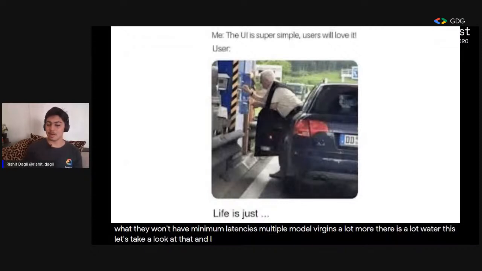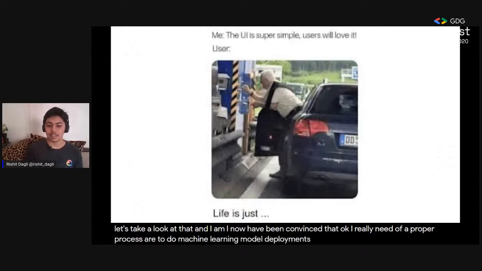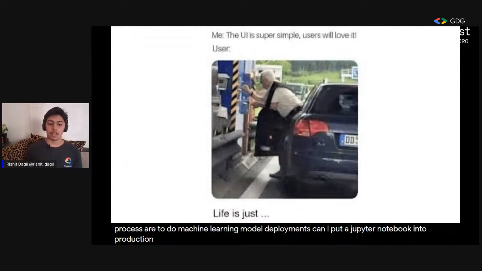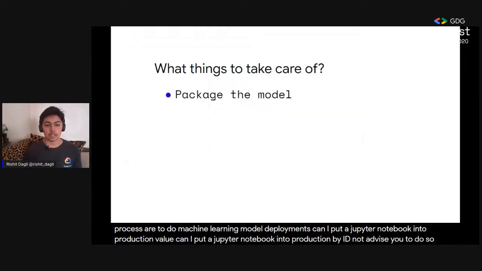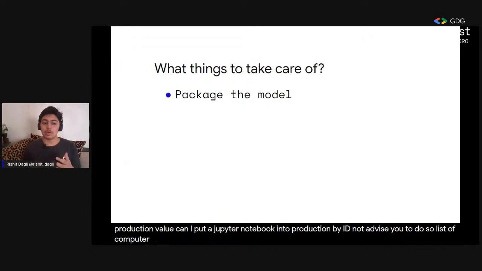And you might now have been convinced that, okay, I really need a proper process to do machine learning model deployments. And yeah, there's a lot of debate about can I put a Jupyter notebook into production? Well, you can put a Jupyter notebook into production, but I would not advise you to do so.